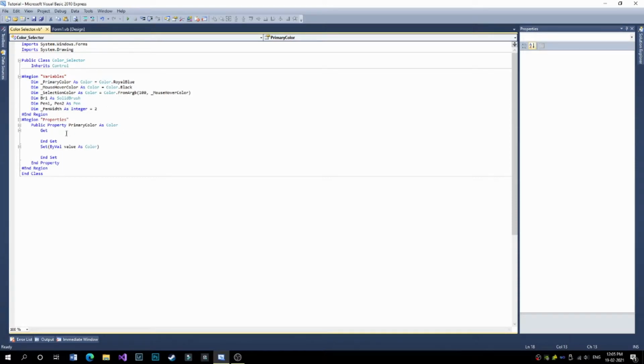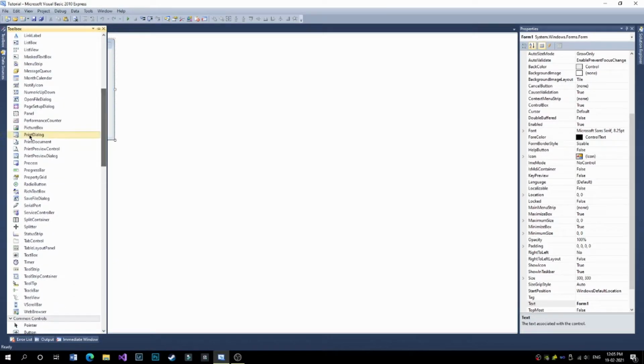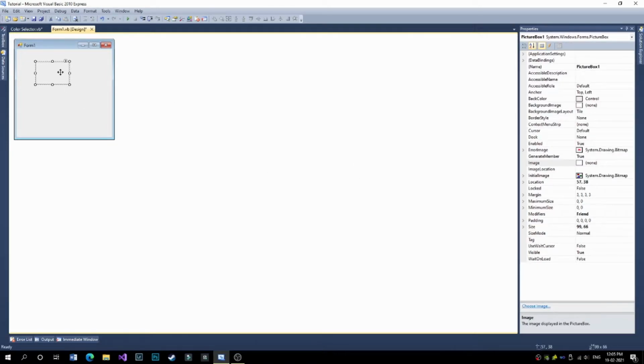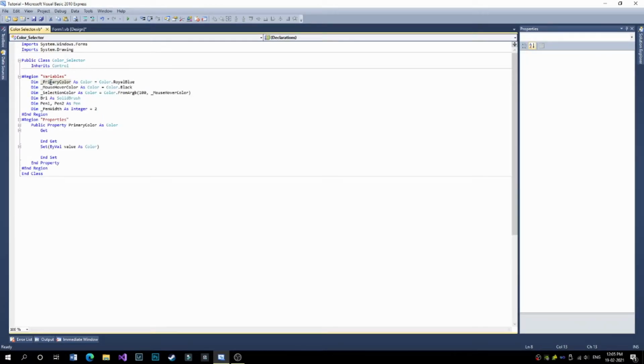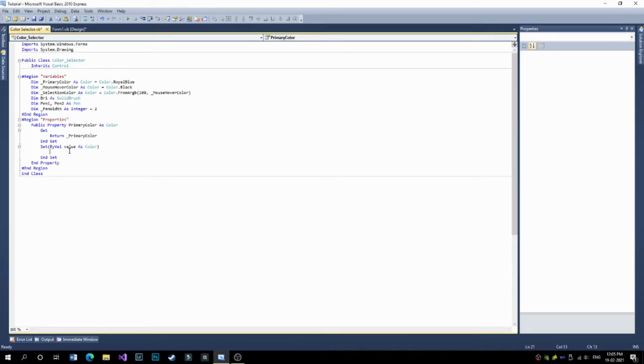What exactly happens here is, let me quickly create a picture box for you. In this picture box, these are the properties and these are the values being reflected. These values are currently placed in this particular variable, and when you say return primary color, this value will be reflected here. Let's say the primary color here for back color is control. That is being reflected. That's the crux of the get function.